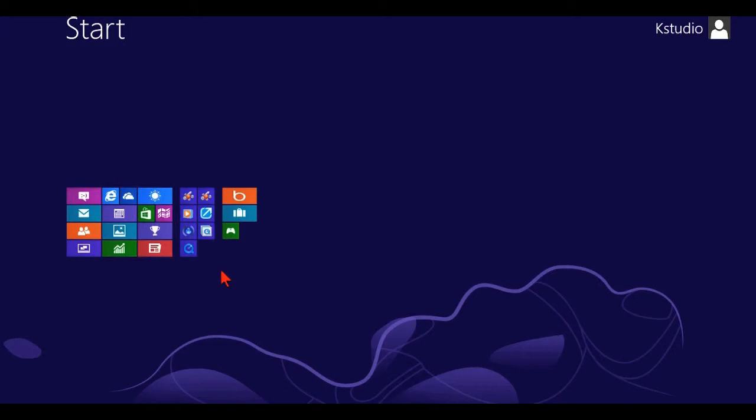Now, folks, what you have to know is this is only available when you have it zoomed out like this so that everything is small. If you try to do this when you're zoomed in on your normal start screen, it's not going to do any movement for you at all. So that's how you move them.